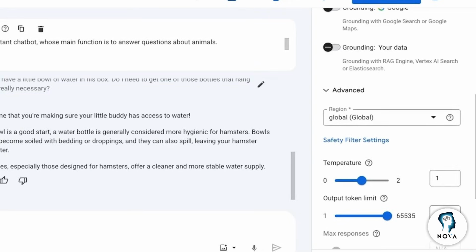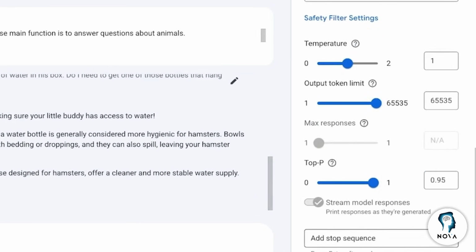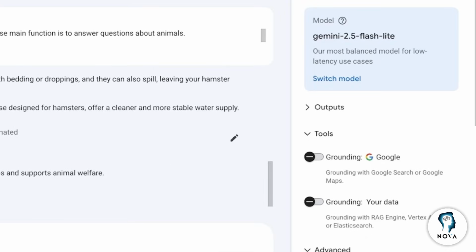Another important area is tools and grounding. Grounding allows the agent to use external information sources. You can enable grounding with Google Search, Google Maps, or your own data. Grounding with your own data is very powerful because it allows the agent to answer questions based on documents, files, or knowledge that you provide.